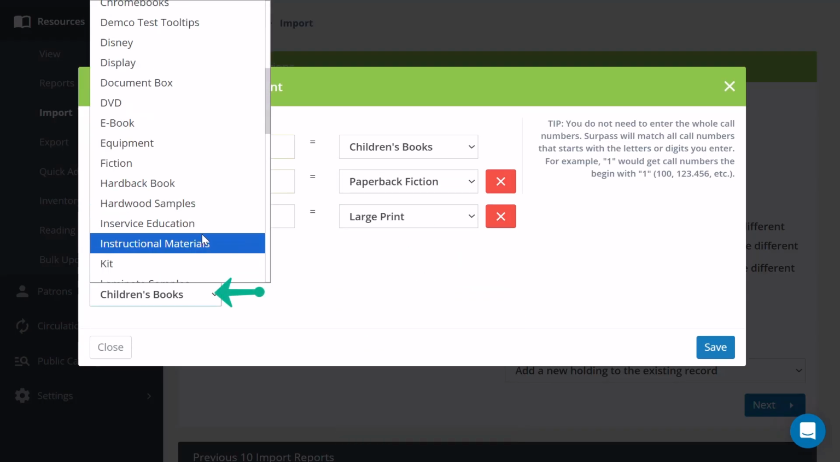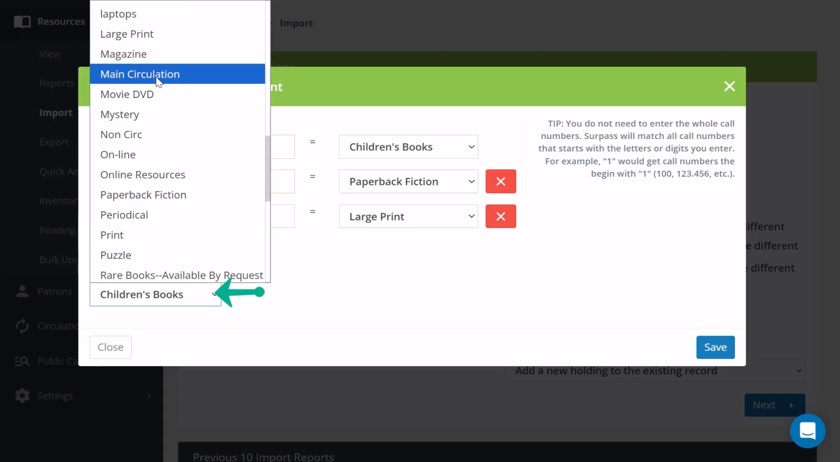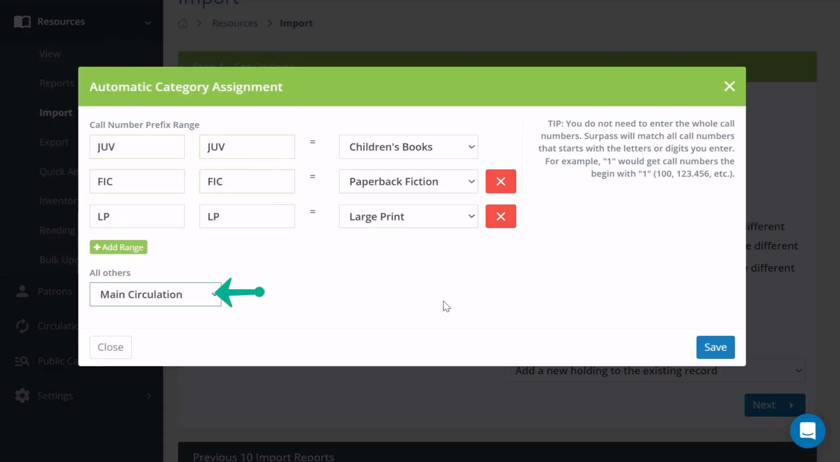Imported resources with call numbers that don't fall within any of the ranges will be assigned to your selection for All Others. Click the Save button to save your settings. These will be stored for the next time you import resources.